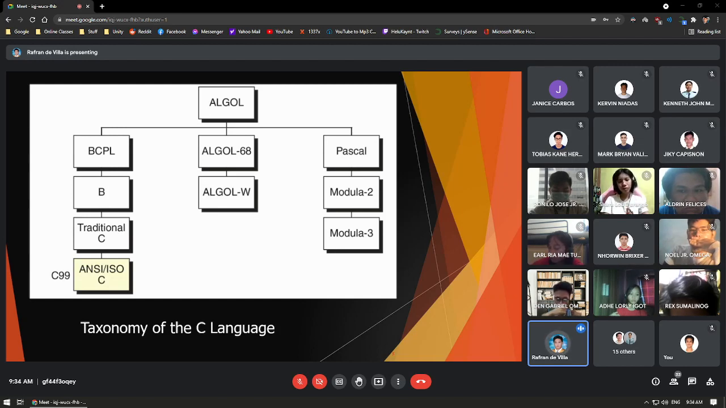So again, here is the taxonomy of our C programming language. As we can see there, from the ALGOL programming language, we were able to branch out into three different programming languages. Here were introduced BCPL, ALGOL, and Pascal.